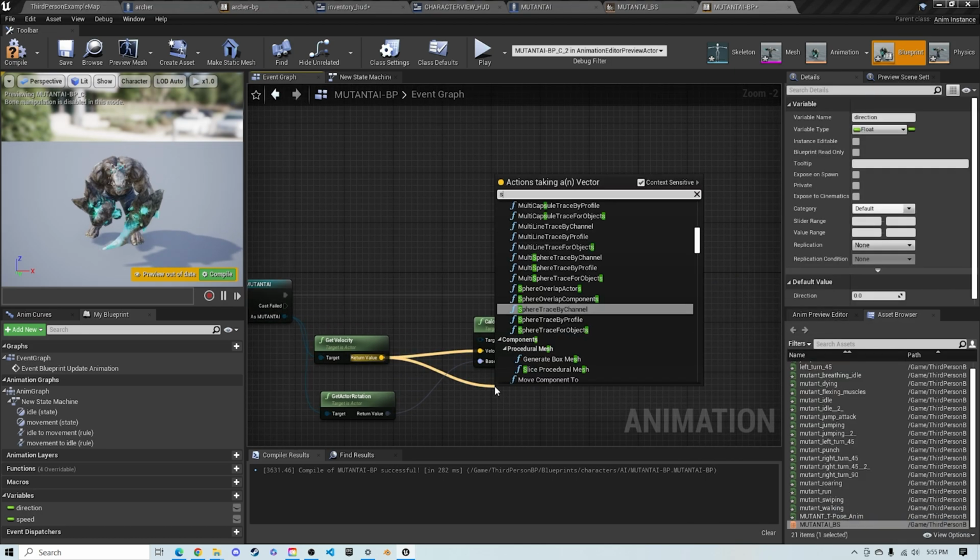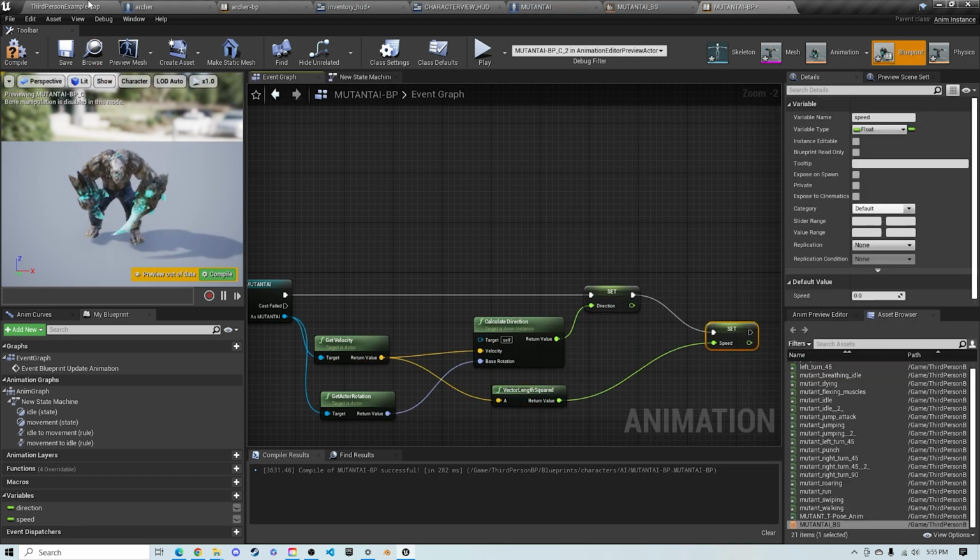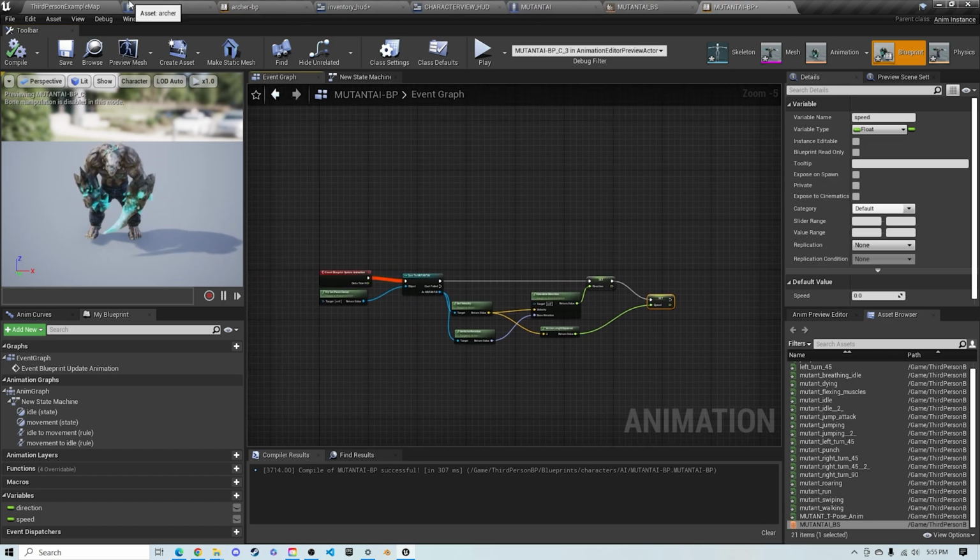And then don't forget to get the vector length squared. This is going to be for the movement, and we need that, or for the speed. All right. And now we got this all linked up.